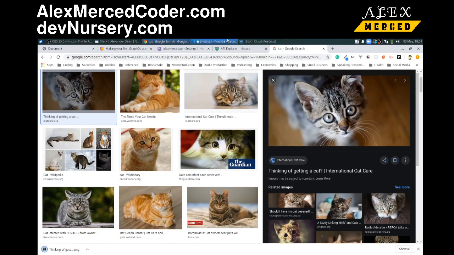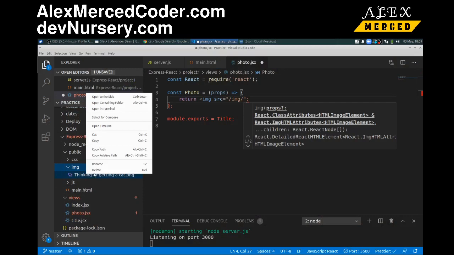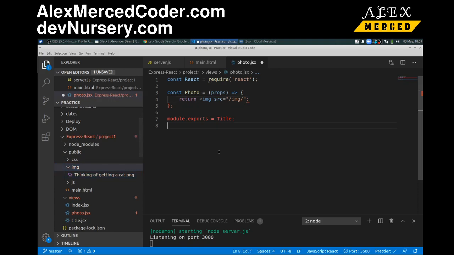Okay, so let's go back to Visual Studio Code. Now in my image folder, I have that cat image. Okay, I just want to copy the name. Copy relative path, that's fine. I really just want this. Control X. And that should be good.